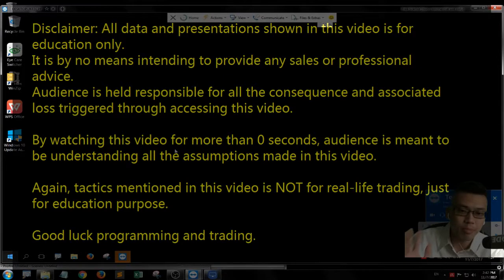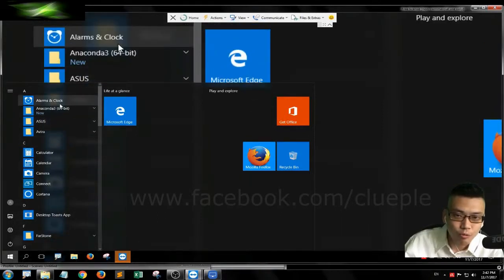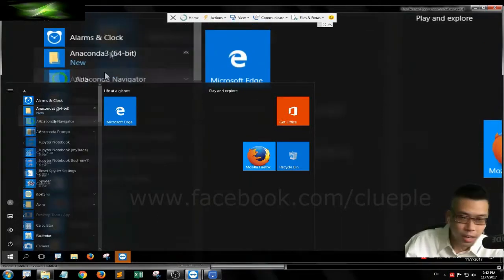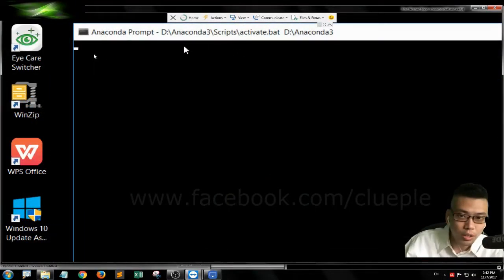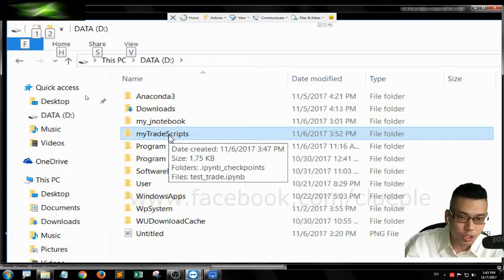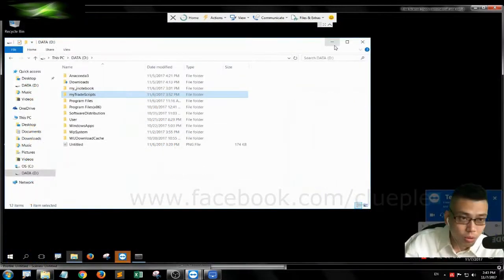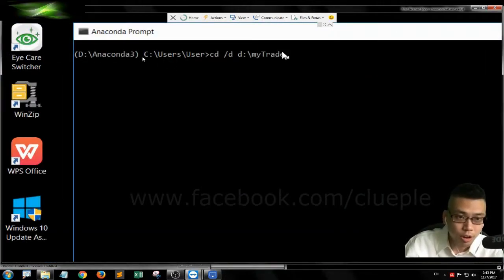Okay, so let's get back to our backtest model. This is my first time creating a backtest in Anaconda. Let's go to Windows, scroll through Anaconda 3, and navigate to Anaconda Prompt. So we navigate to our Jupyter Notebook folder, which is on the D drive. We are going to navigate to my trade scripts. So let's go back. It's going to be my trade script.